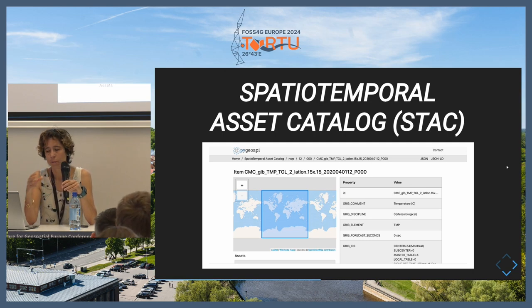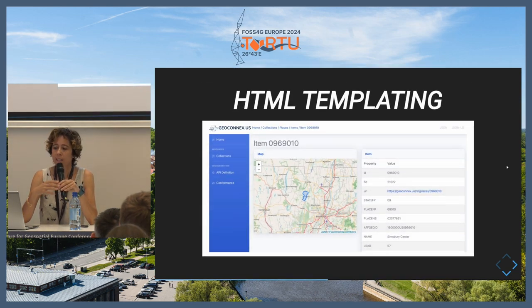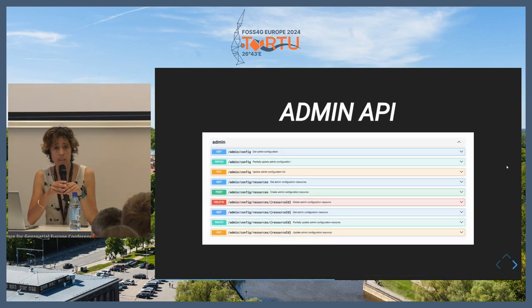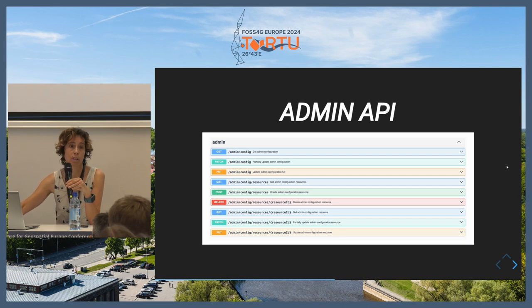And it also supports SpatioTemporal Asset Catalog, STAC, which is a community standard of OGC. There's HTML templating, so you have support to customize the look of the pages. It's very flexible. And recently, an admin API was introduced. So it means that basically the functionality is exposed through an API, and you can do basically everything. This means that there's a lot of potential to develop other applications based on this API.